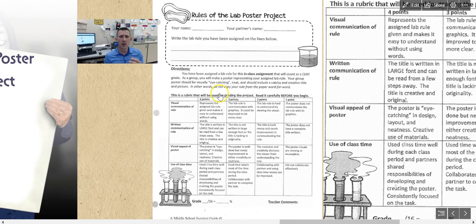Now here are the basic directions: it's in class, it's going to count as a quiz grade, and you'll be making a poster representing an assigned lab rule. Your group, or the pair of you, should have a visually eye-catching, neat poster that includes a catchy and creative title and picture. In other words, do not copy your rule from the paper word for word.